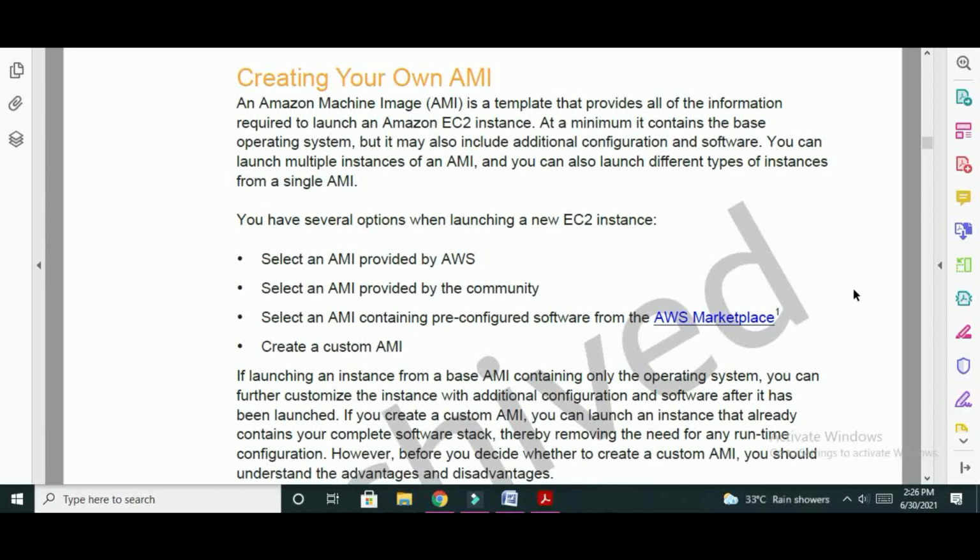In this session, we are going to discuss managing infrastructure deployment at a scale. So, how to manage the infrastructure? So, create an AMI. AMI stands for Amazon Machine Image.